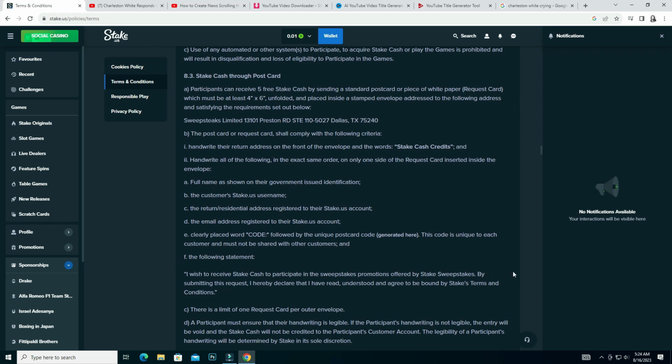Alright? The request must only be made by the participant and must be posted from the same state or province as the participant's verified residential address. So your address can't be verified as Texas and then you mail it from Ohio. It has to be the same, okay?